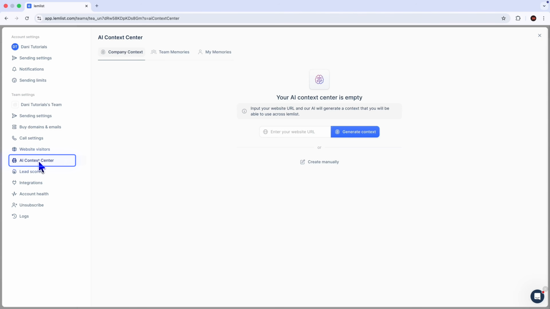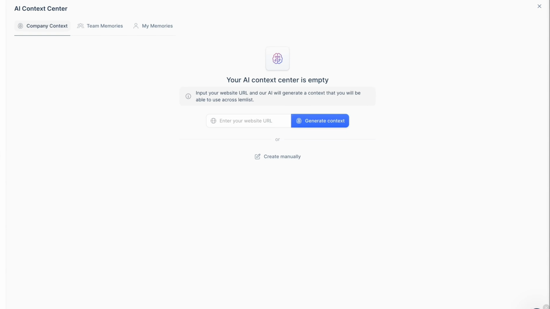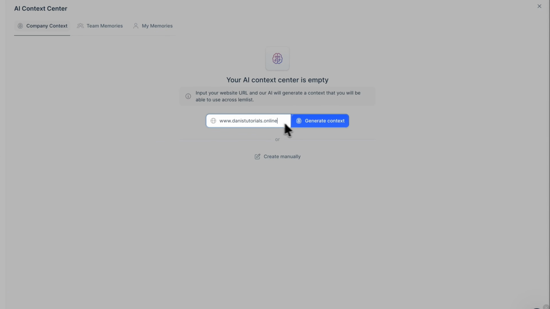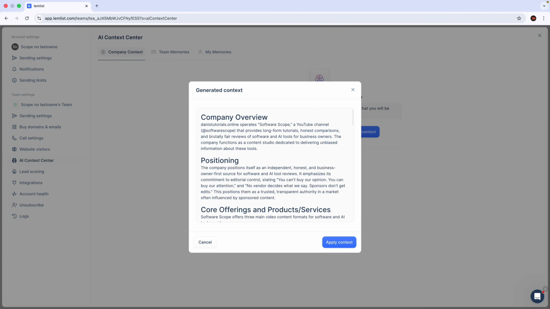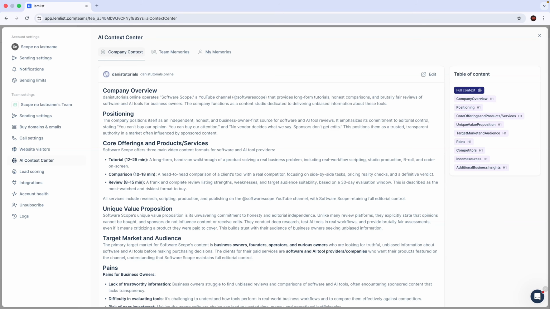Go ahead and paste in your website URL right here. If you don't have a website, click create manually and just write what your company does right there. If you do have a website, paste it in here and click generate context. It will pull in your positioning, your core offerings, and anything else it can find on your site. Once it's done, click apply context, and that's it. Now the AI actually has something to work with when you need it. There are a few other settings here we'll come back to once we've got some real data running through the account. But for now, let's move on to the most important part of the setup, your email infrastructure.